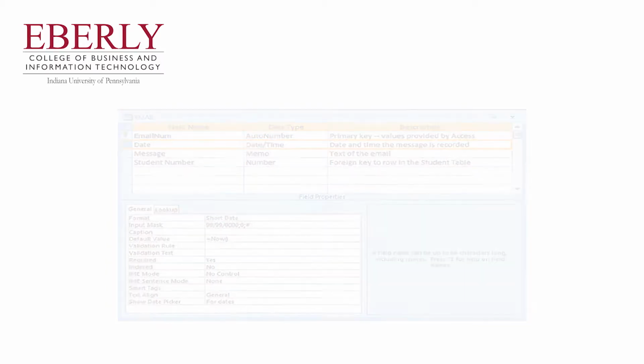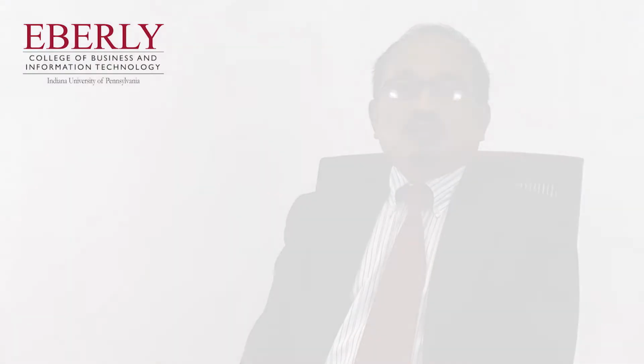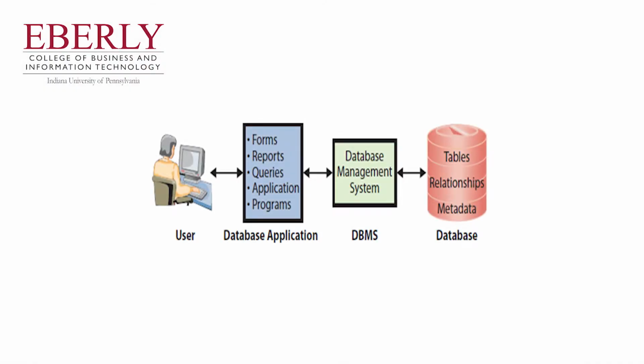What are the components of a database application system? Figure 5.8 shows the components of a database application system. Such systems make database data more accessible and useful.